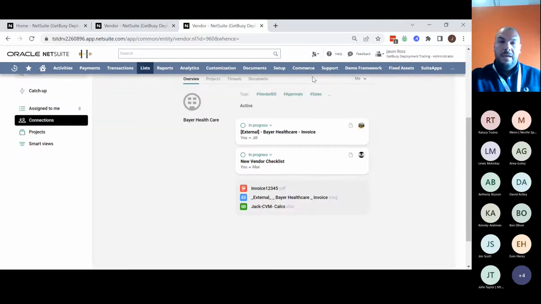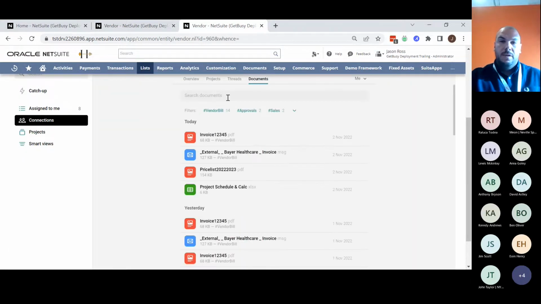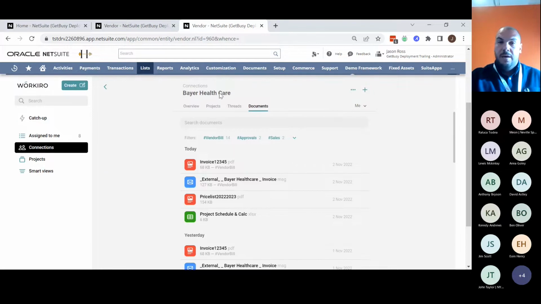But more importantly, if someone's just coming into the documents area, these documents are there automatically. So I didn't file that MSG there. I did not file that invoice there. That is part of work that we know is tagged to this customer, sorry, to this vendor. So therefore it appears on here under the vendor bill tag automatically.